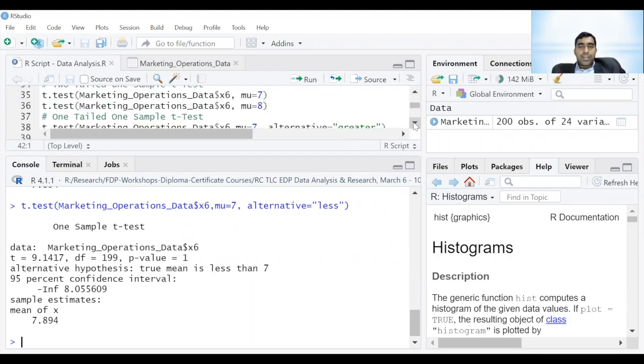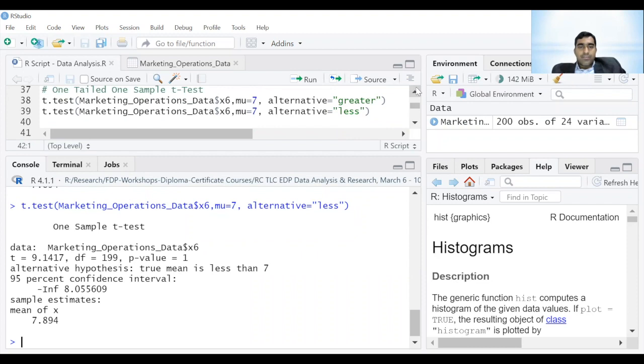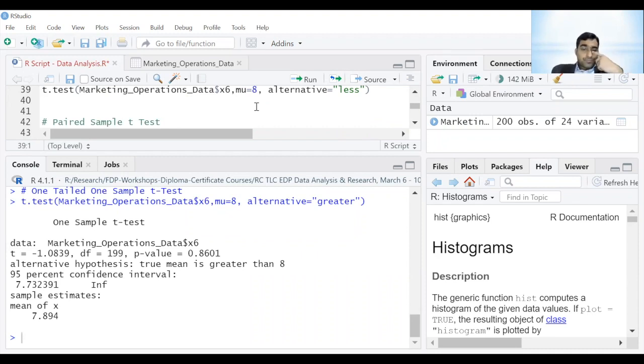You can also try this with 8. Let's try with 8, and see if we get any different results. So you can see the true mean is greater than 8 and the p-value is 0.86. So you can say that the null hypothesis cannot be rejected. So the null is that it is equal to 8, and the alternate is that the true mean is greater than 8.